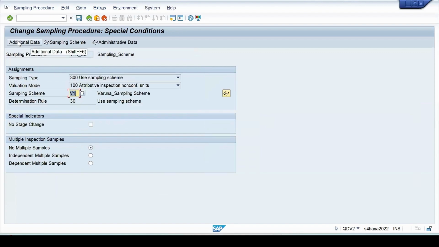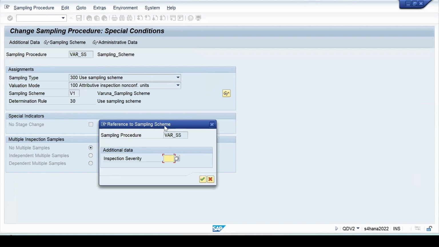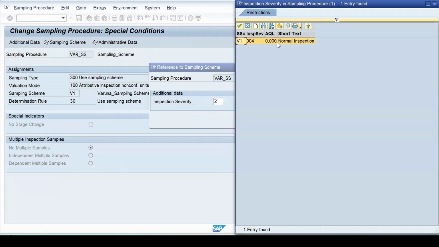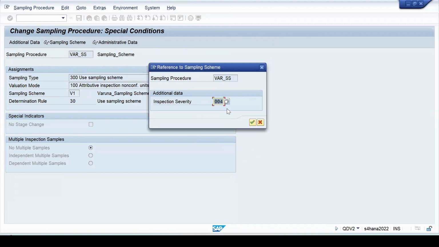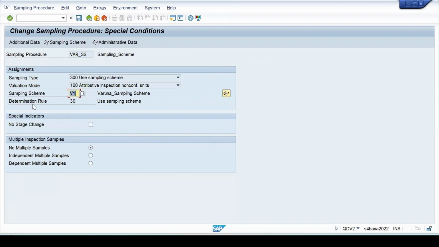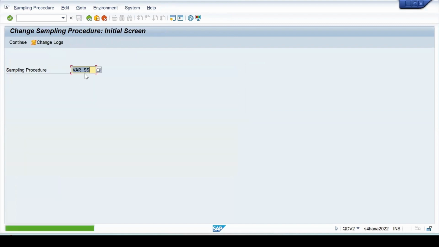And in the additional data, if you click on this, here you will tell the severity. If you are maintaining multiple severities, then you will select the one which needs to be used. So at present, there is only one severity, which is normal. Let me specify that also. Okay, and the remaining data I have kept simple only. Let's save it, and we will be assigning the same sampling procedure in our inspection plan.